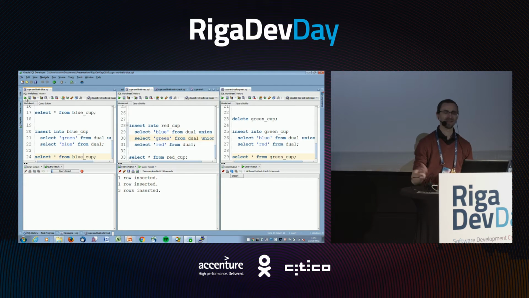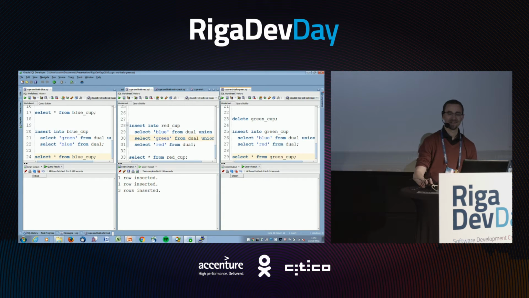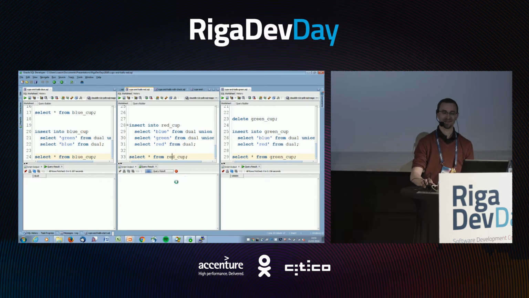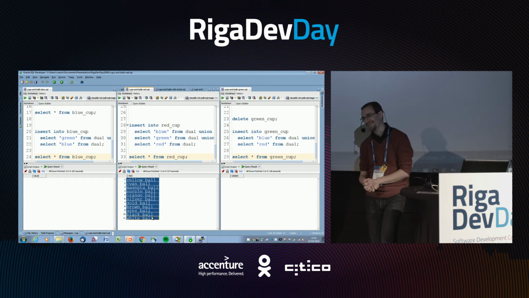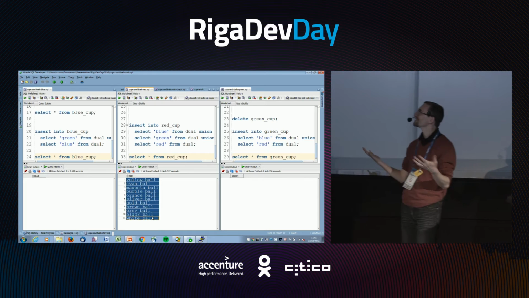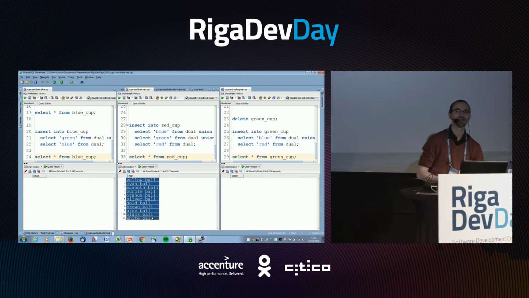We find there's nothing in the blue cup, and there's nothing in the green cup. But if we take a look in the red cup, we find all the colours of the rainbow. So this is all a bit of fun here. But I'm sure you've guessed it's not magic really.